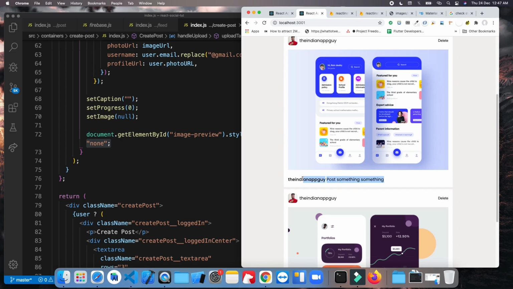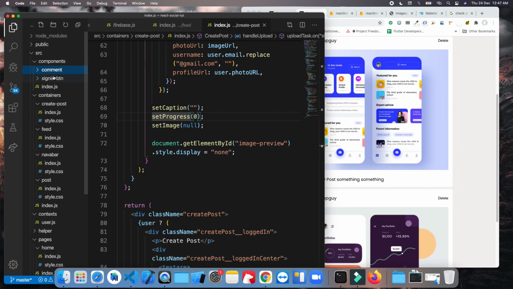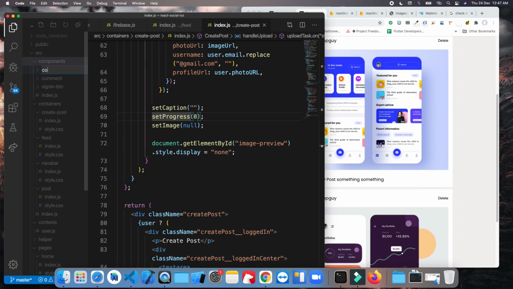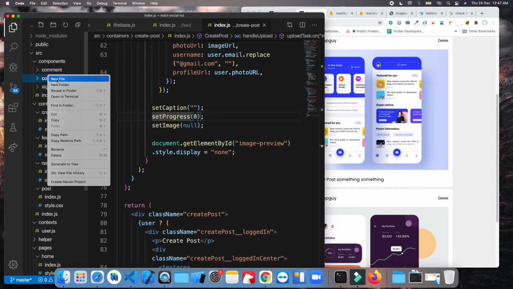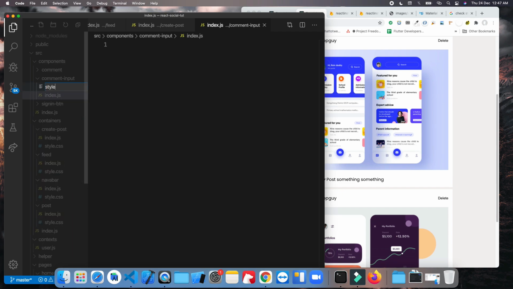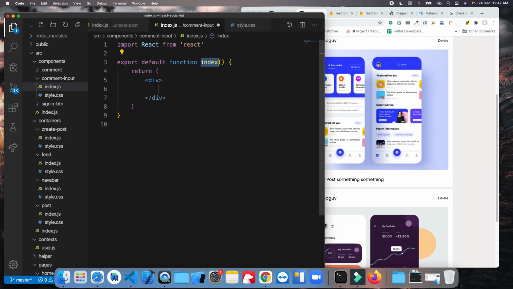Let's add that comment input functionality so that a user can input the comment. So I'll go here and create a component. I'll call it comment input. I will add a dash between that. I'll create a new index.js file. I will also create a new styles.css file, and in the index.js file I'll say rfc, and then I'll say comment input.